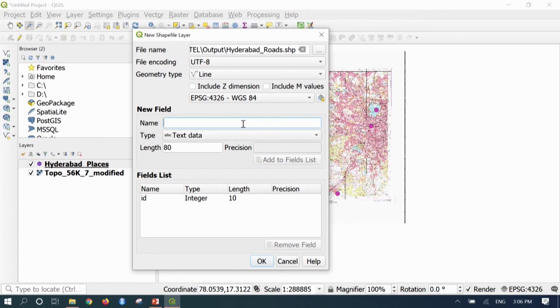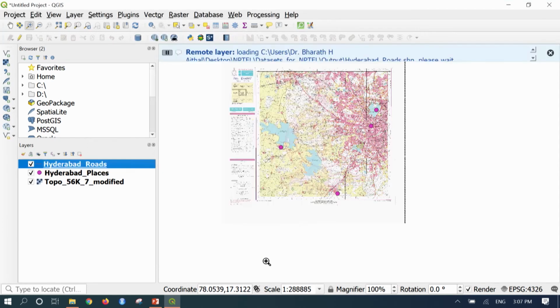and I will add 2 more attributes. The first one is road name. I will not change any other things, and I will just say add to fields list. Second one is road type, add to fields list. Now road name and road type have been added to the field list, that is nothing but the attribute columns.